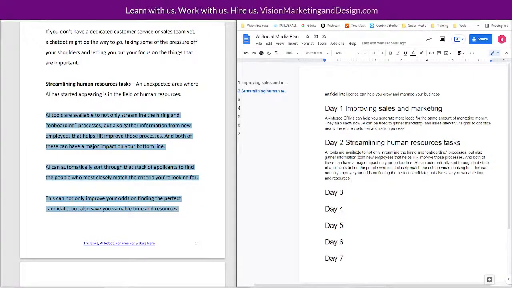That explains how AI, again, I'm coming back to my theme here, can help me grow and manage my business, and how streamlining human resource tasks can be done with AI. Remember, you always want to be thinking, how does this benefit? If I am selling an AI tool as an affiliate, how am I going to sell it to someone who needs AI? I need to tell them the benefits. How do they benefit from having an AI tool for their business?